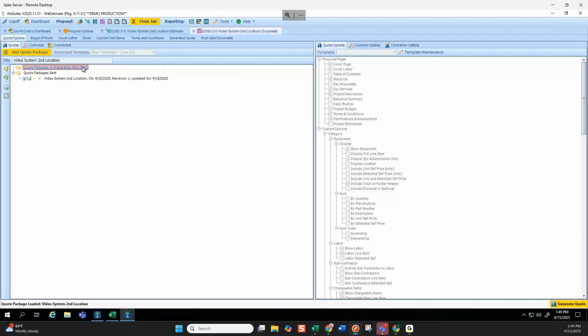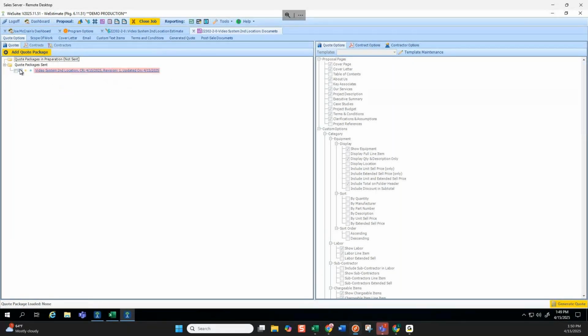And so if you go and make another change and another change, it's just going to keep updating that package or that document. Packages really could be one or more documents. The solidified version of that quote you would otherwise only have as a PDF that you've exported or a printout. By flagging it as sent, I now always have a read-only version of that job I can come back to.